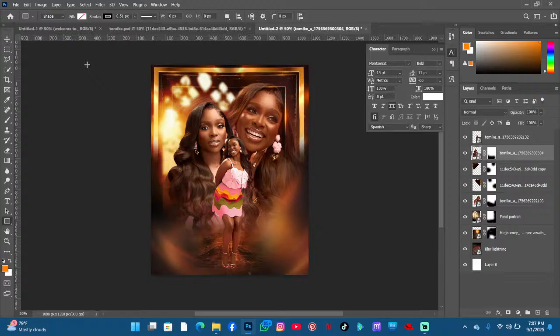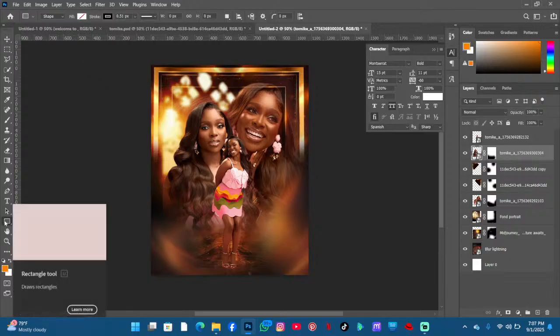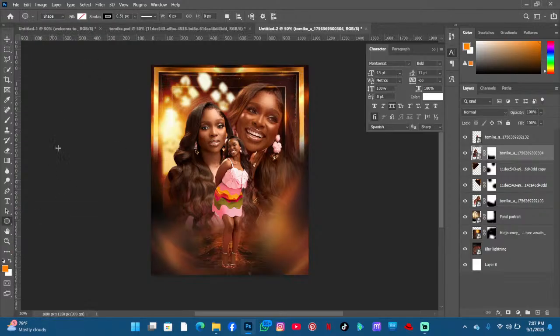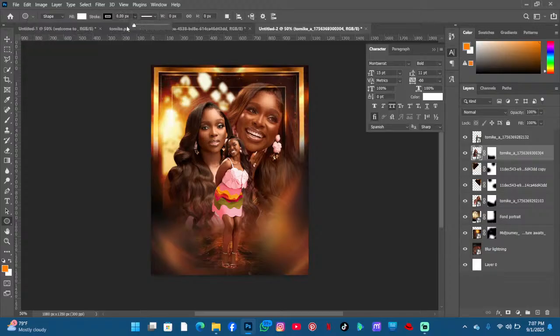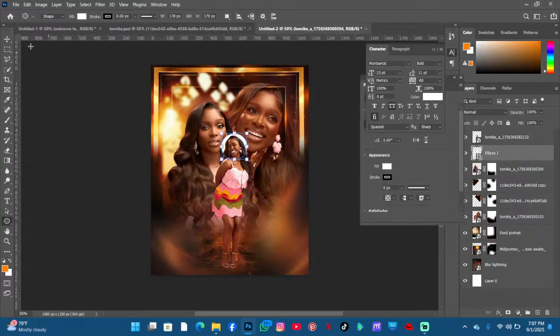So let's continue. Let's go to our shape tool and we're going to change this to white and reduce the stroke to 0. And now we arrange it. So let's just bring it somewhere here. It's okay. Now reduce the opacity and the fill to maybe half or something lesser.